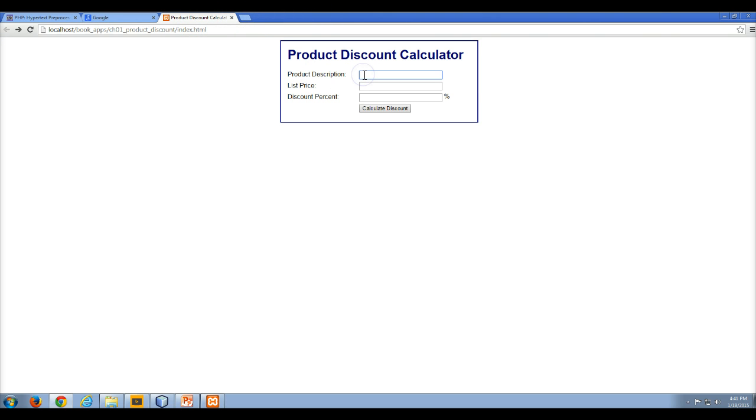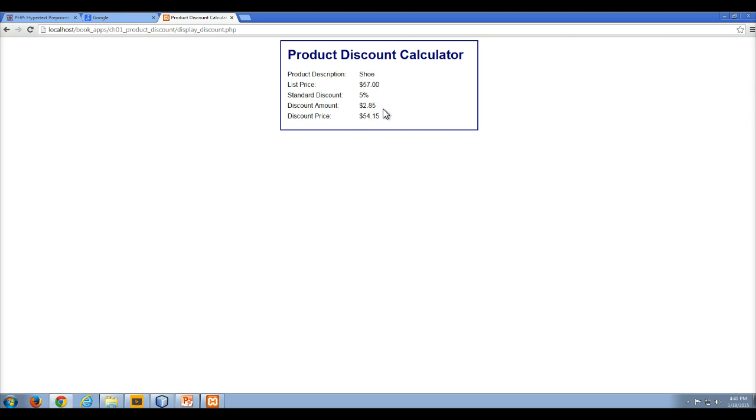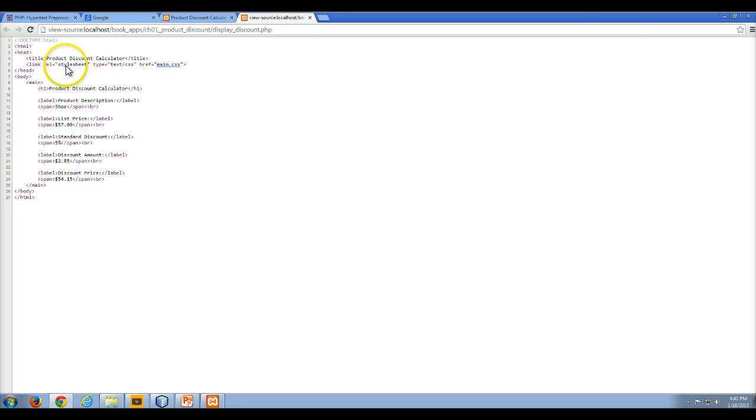I'm going to enter in my data. We'll make the product description a shoe. We'll make it $57 because it's a good shoe and a 5% discount. And I'm going to calculate the discount, and there's my shoe, $57. This is my discount PHP. If I right click and I view the page source, all that's here is the HTML. So this is all that gets sent back from the Apache server to be displayed by my browser.